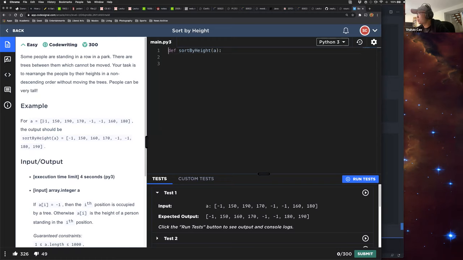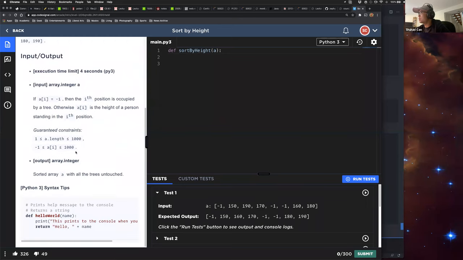So for example, the tree is represented by minus one right here, and then we sort the people's height. I believe it's in centimeters. For example, it's 150, 190, 170. And if it's sorted, it should be 150, 160, 170, 180, and 190. Okay, that's not too bad.